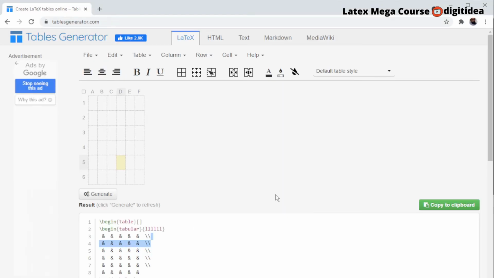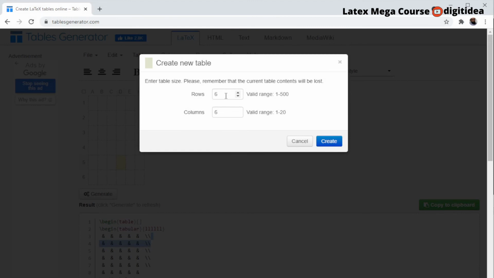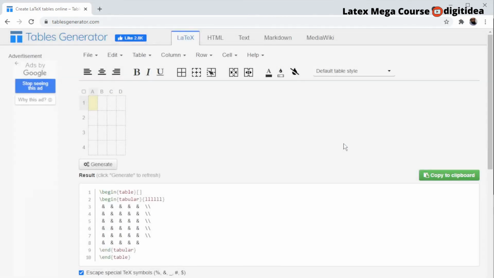And now let me show you the website from where you can get the code. I do not recommend this normally, but the developers of this website have done a very good job. They have created a very neat and clean interface to generate code for LaTeX tables. The website is called tablesgenerator.com. First you can click on file and new table and you select the number of rows and number of columns and click create. Now you can start typing something here.